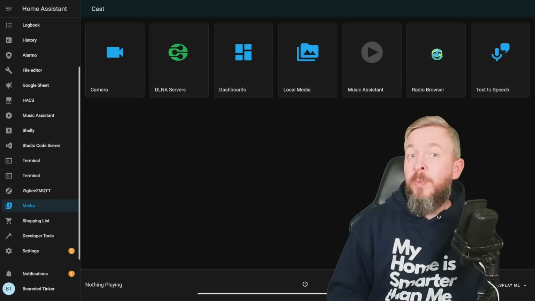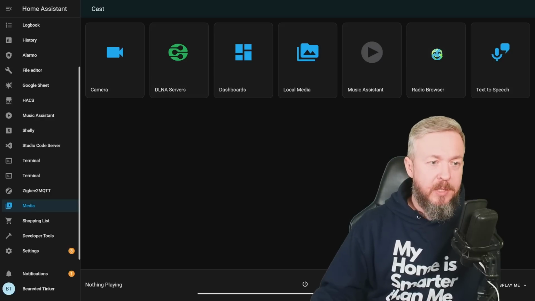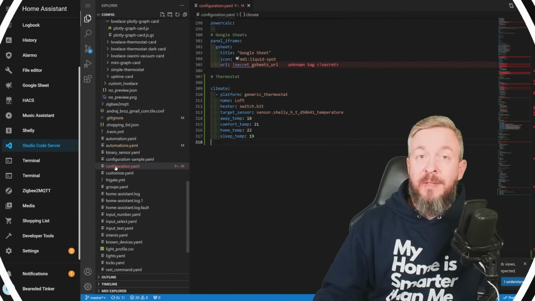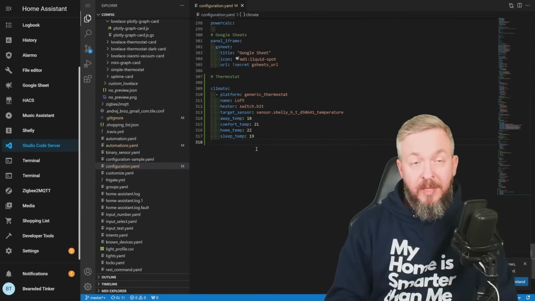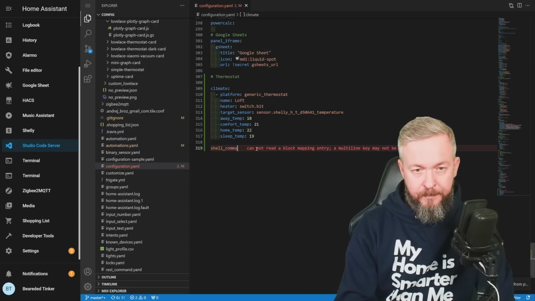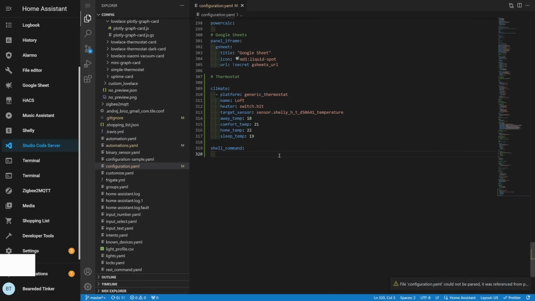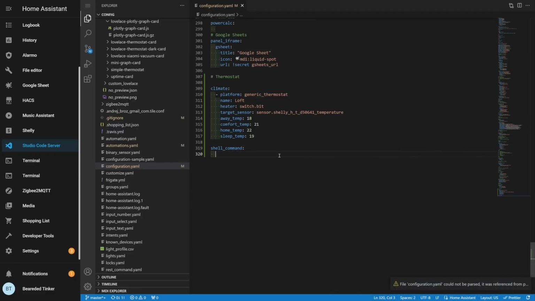Back in Home Assistant, we have to create one shell command and one automation. Let's go to Visual Studio Code, and inside your configuration.yaml file, if you don't have it already, type in the following: shell_command. Now we will type in the name of this command, and this is how the command will be known in the system. For me, I've chosen this name, mount_music_folder.